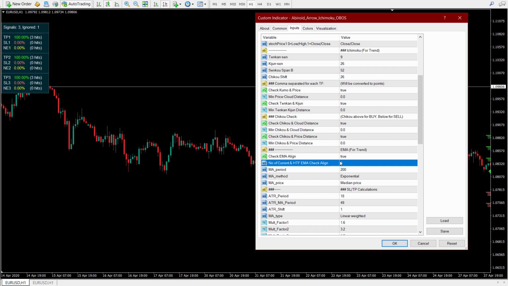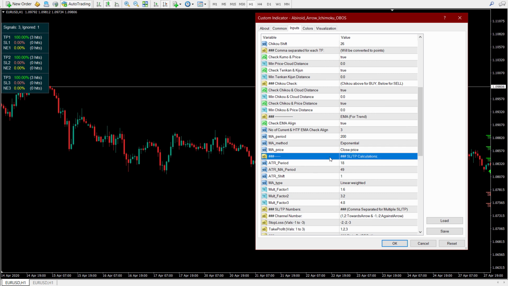By default this is set at 3, but you can play around with those settings, and the default period is 200, and you can change the MA method or the price. You can also use close price. And then we already talked about the ATR and how the stop loss and take profit are calculated.